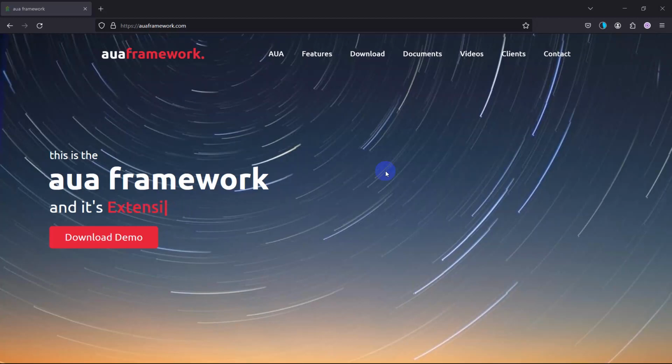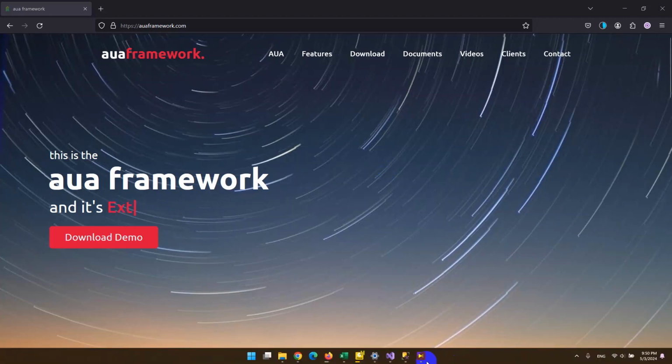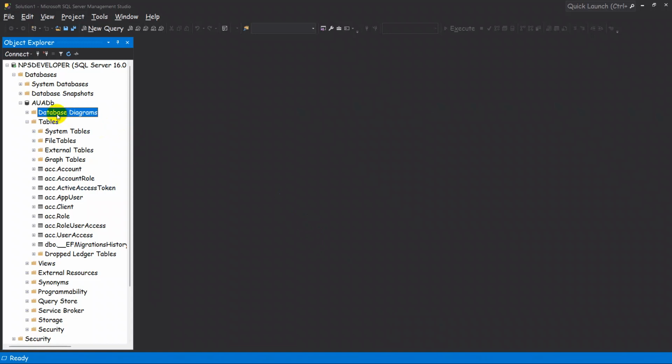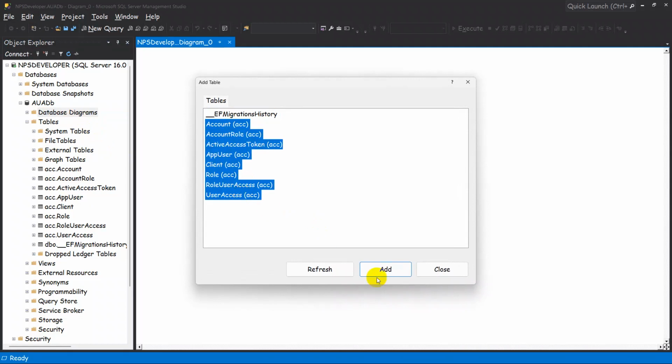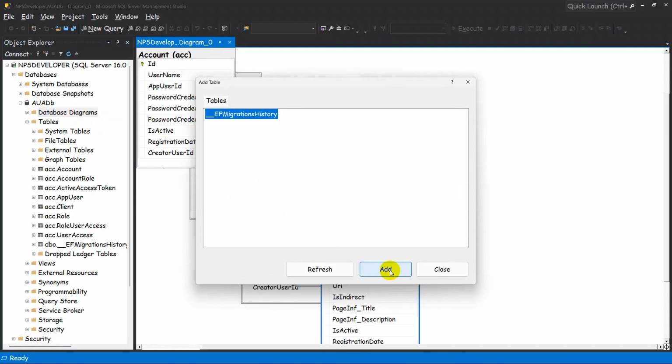We are glad to have you in this series of videos to introduce our AUA Framework in .NET 8. In this second video, we just want to inspect the tables of the database that we created in the first video. For these database tables, I would like to first make a diagram. These tables are used to make the diagram.